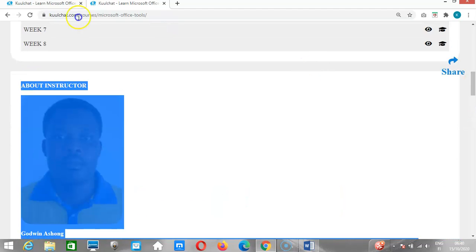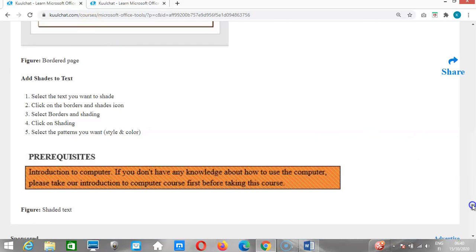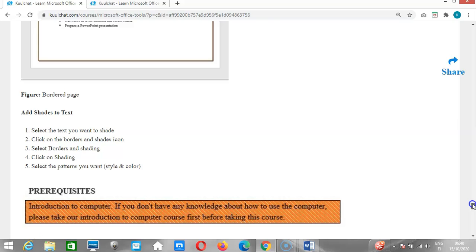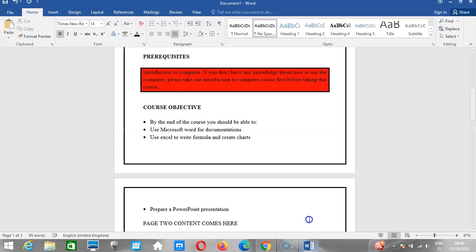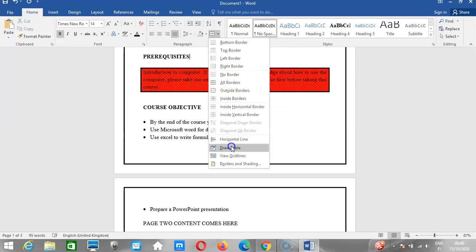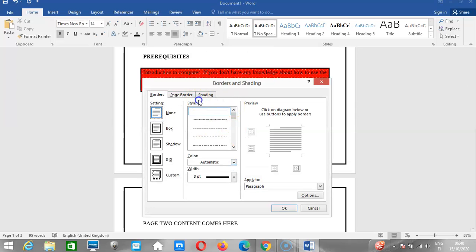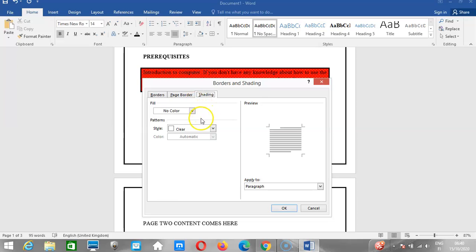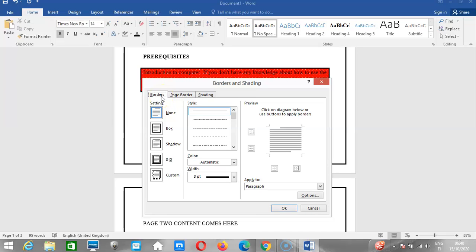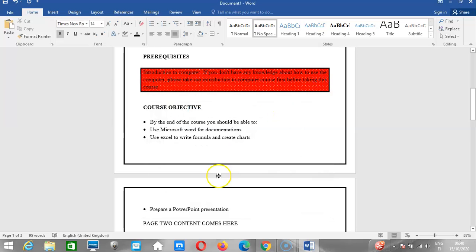Okay. So we talked about the shading. To add shades to text, you go to the borders and shades, then you click on the last option, which gives the option for borders and shade. If you want to put a shade on a particular text, first you have to highlight the text, then you can choose the shading that you want. If you want a particular pattern, you choose the style and the color. Then if you want borders for the selected text, you also choose the type of border you want. Okay, so that is it for borders and shading.